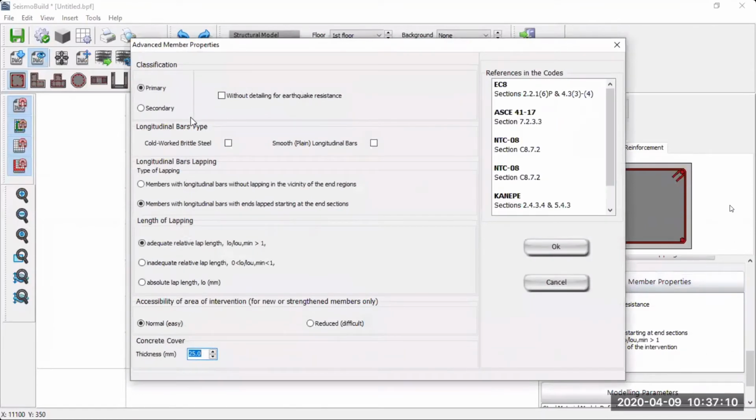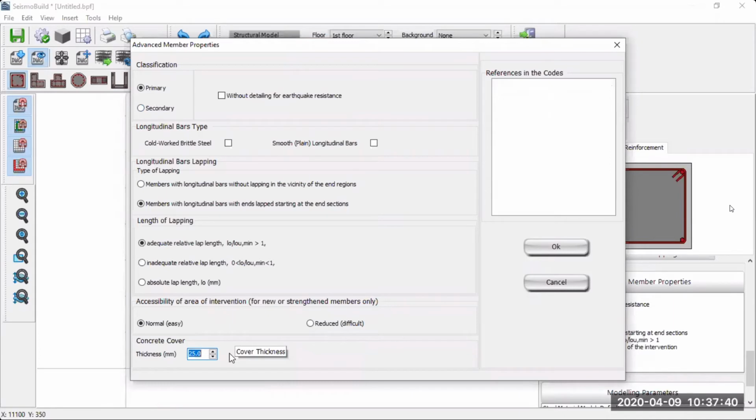Okay, so here you can define the classification of your member, whether it's primary or secondary. If you look into ASCE 41, they define that. Primary members are the members supporting the seismic actions. Secondary members are more for the non-structural elements. So you can define what kind of classification, the longitudinal types, the lapping, the length of the lapping, and also the accessibility of the area of interventions. And last but not least, quite important, is the concrete cover. You can define what sort of concrete cover is in your section. So we can come out from here.